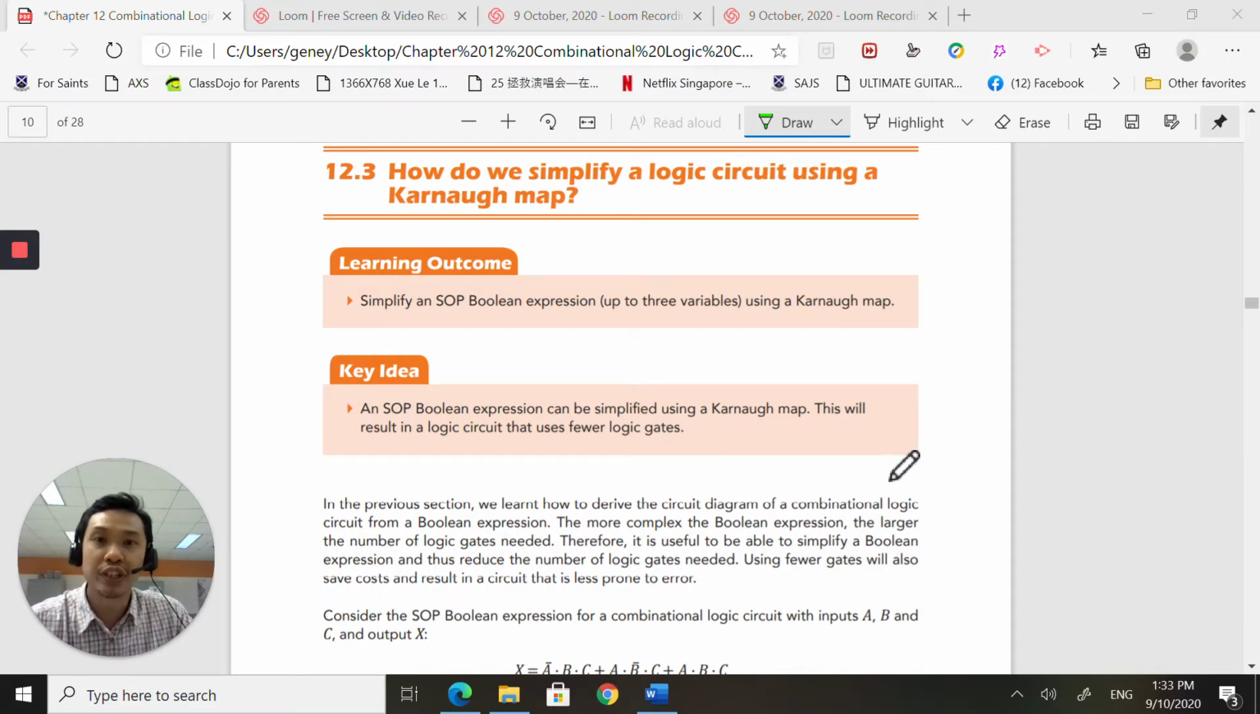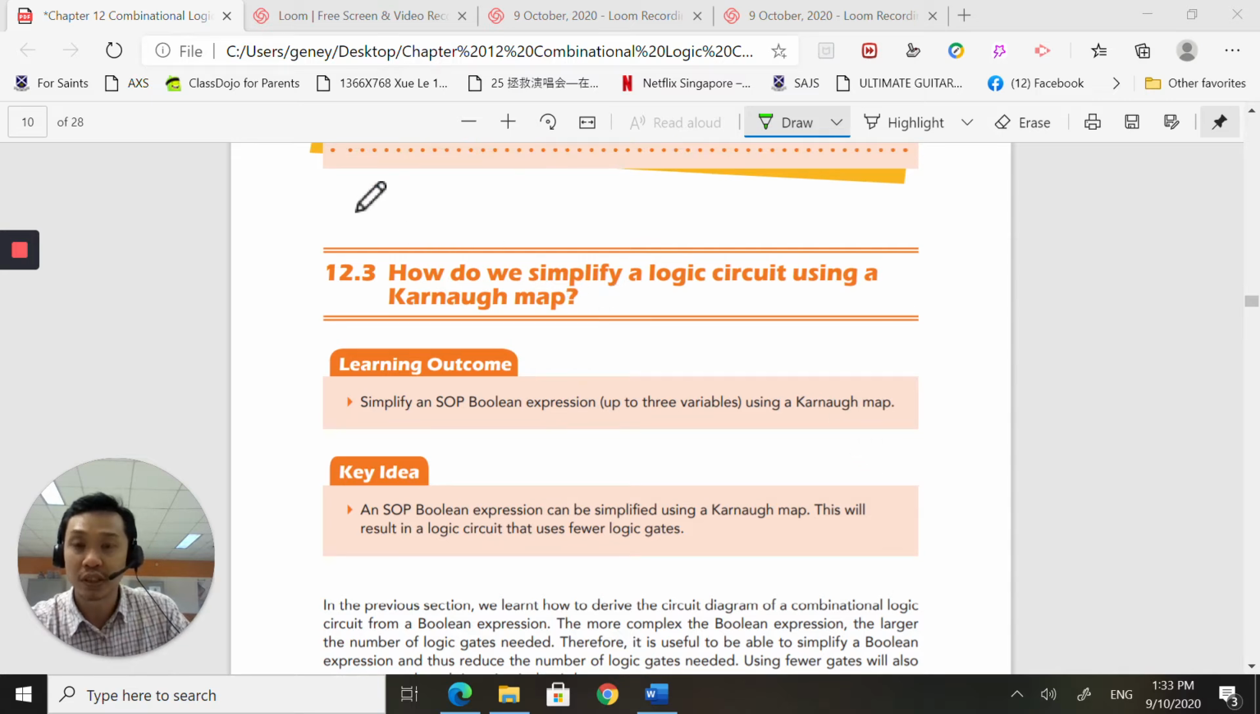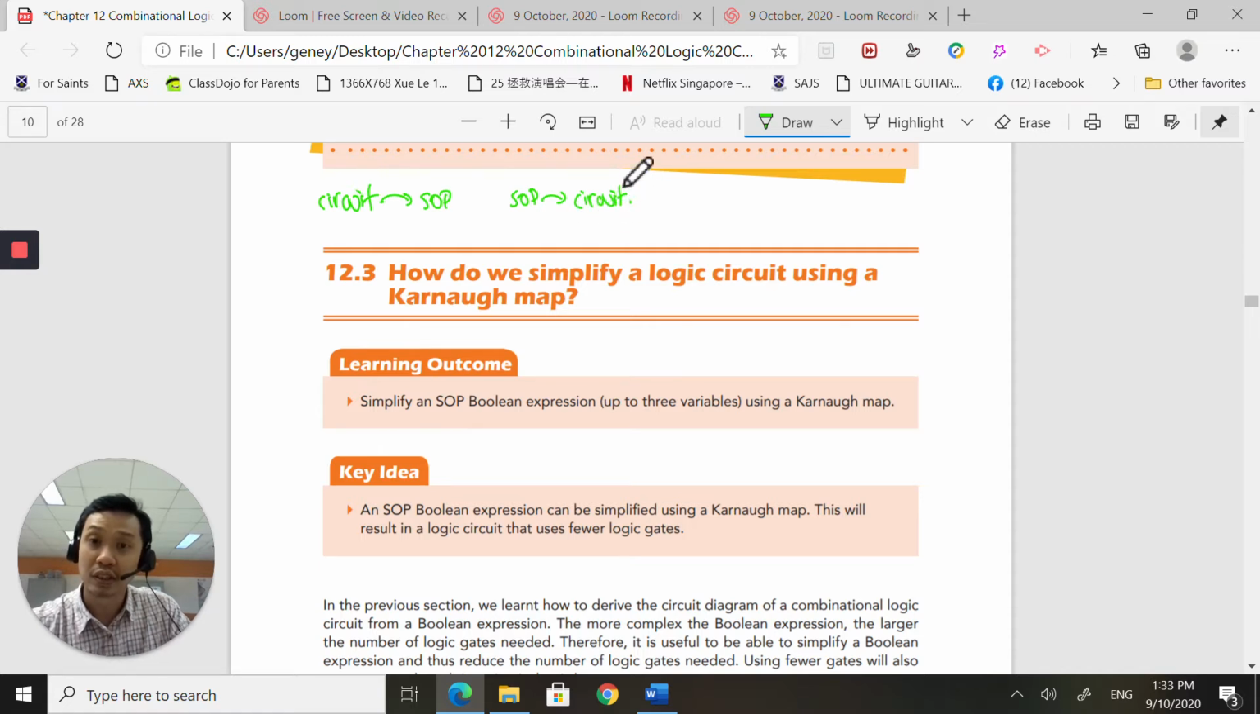So in the previous parts, I gave you the circuit and told you to come up with the SOP expression. Then the second part was that I gave you the SOP and told you to draw the circuit. That was part 1, and this was part 2. And today, in part 3, I'm going to teach you to see whether this or this can be simplified.